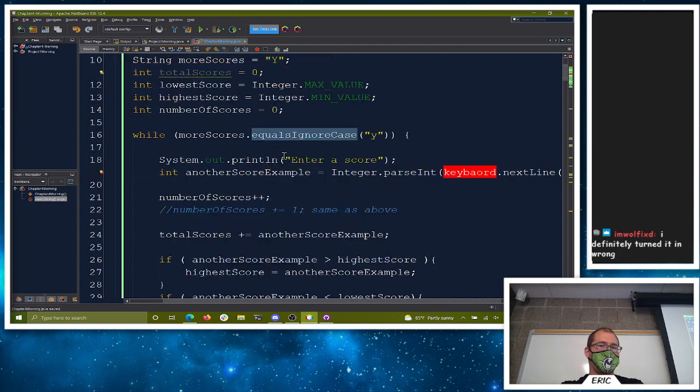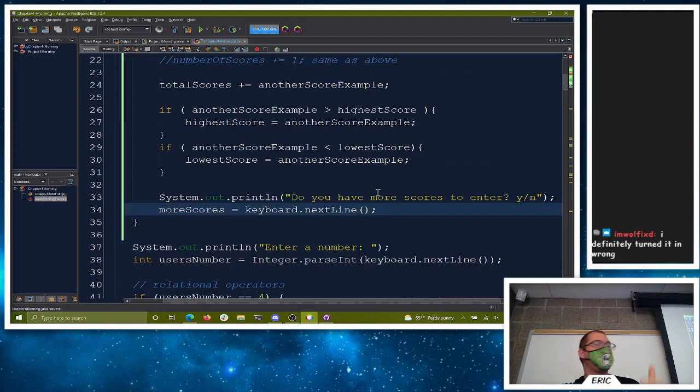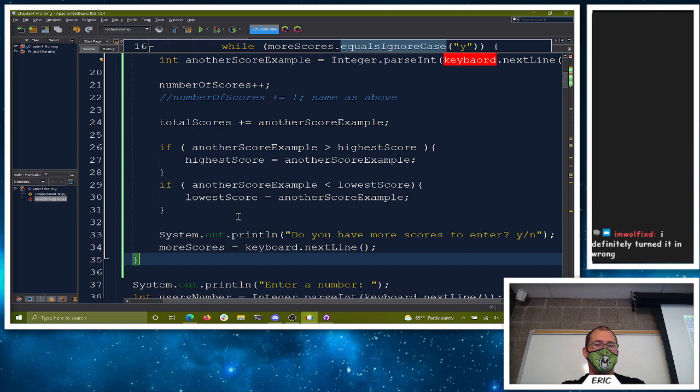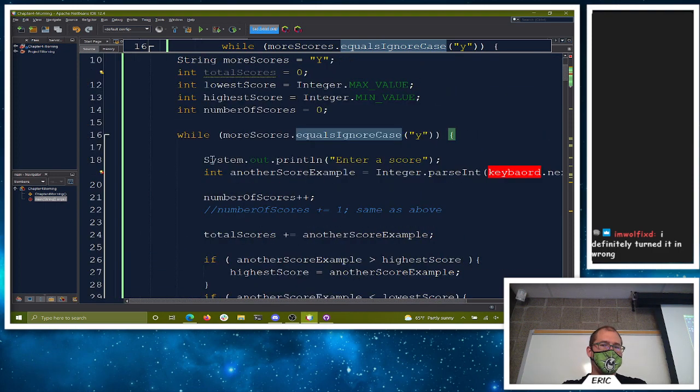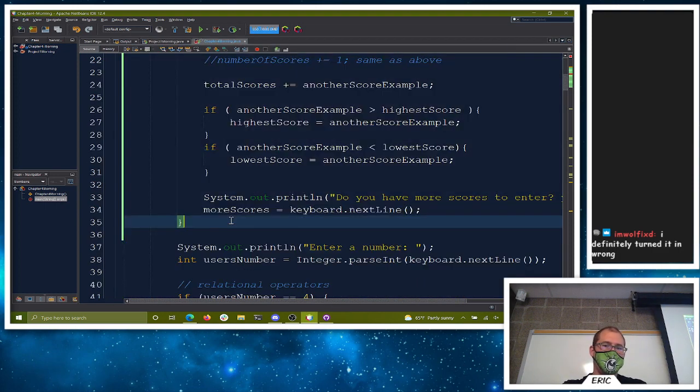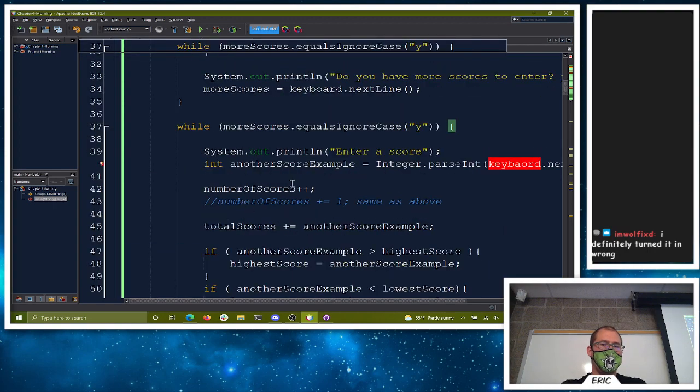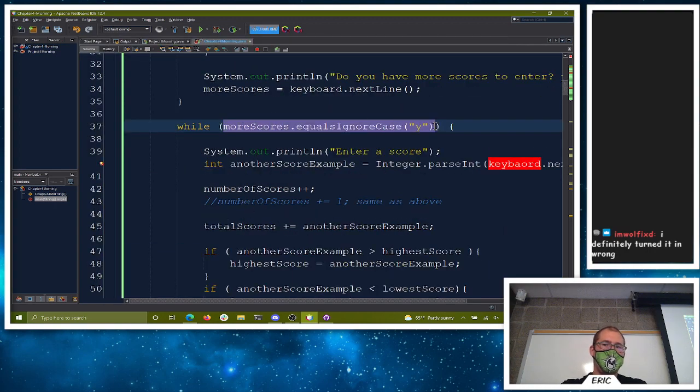So the loop then has to ask for a score and then say, do you have more or not? Ask for a score, do you have more or not? So a slightly easier way of doing that then is we can say, let's do this as long as another score example does not equal -1. Because -1 is probably not an actual score that someone's going to get. So I can use a value that is intentionally out of range.